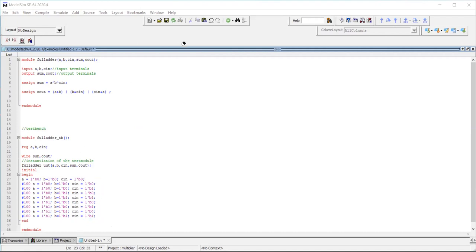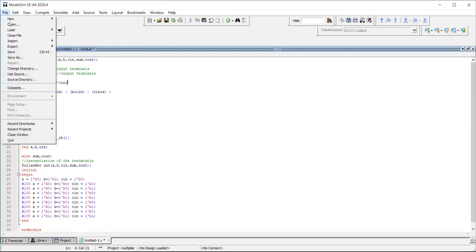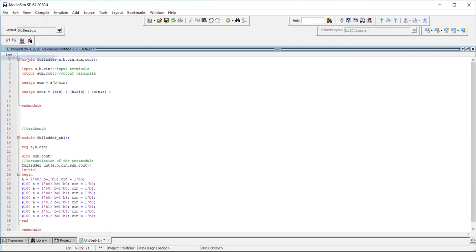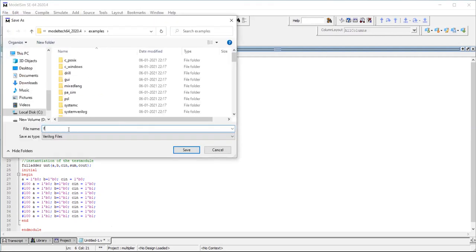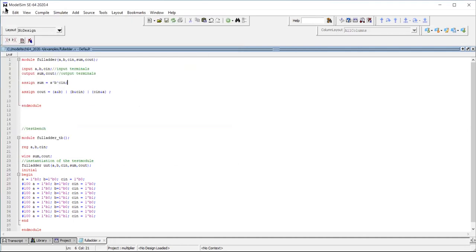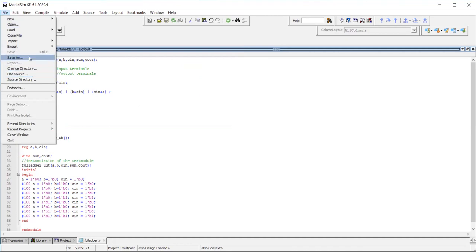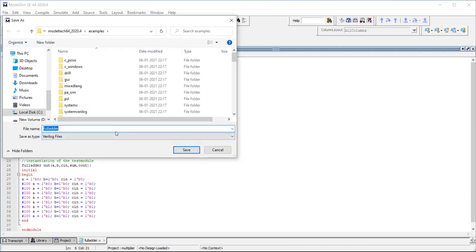Now we'll verify the functionality. First of all, we need to save this particular file. Save as ladder.v and save. Next, we need to save the test bench also. Save as ladder underscore t.